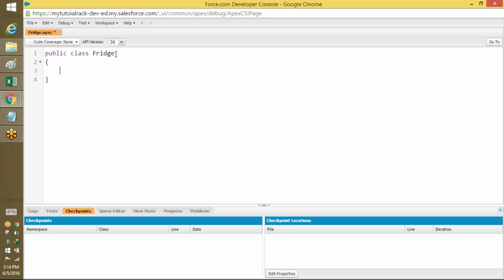So let's say in this fridge class, I am creating two instance variables: one to store the model number of the fridge and the other to store how many are there in the stock.